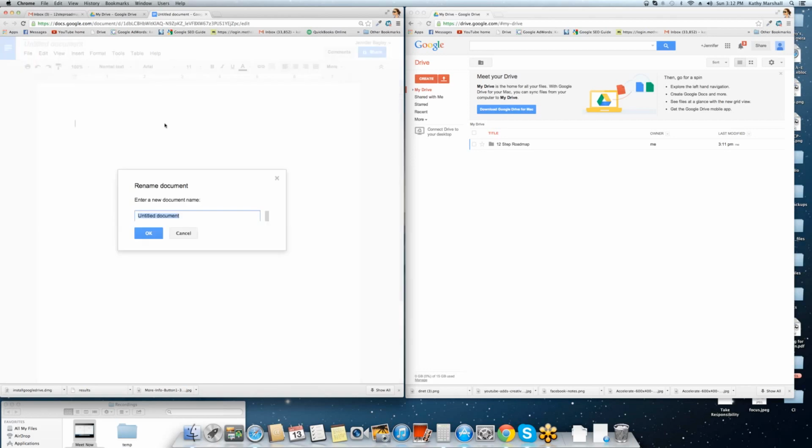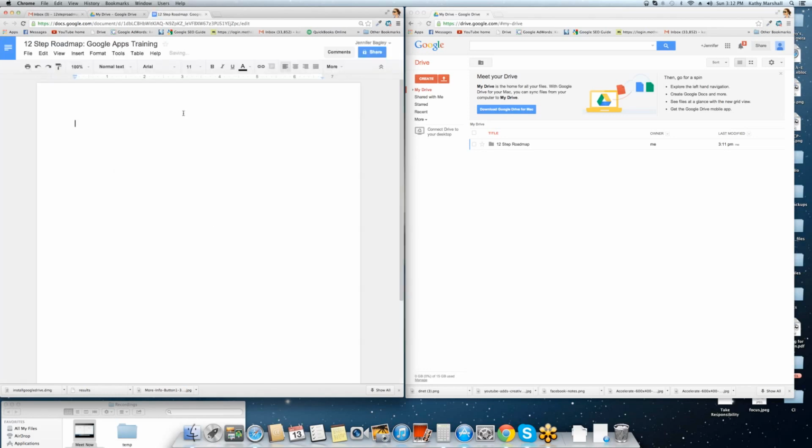Just like a Word doc, you have all the same functions. Always want to label your document first. So we're going to say 12-step road. You get to watch my typos. Map. And this is Google Apps Training. Now, that's the name of the document, no different than saving it.